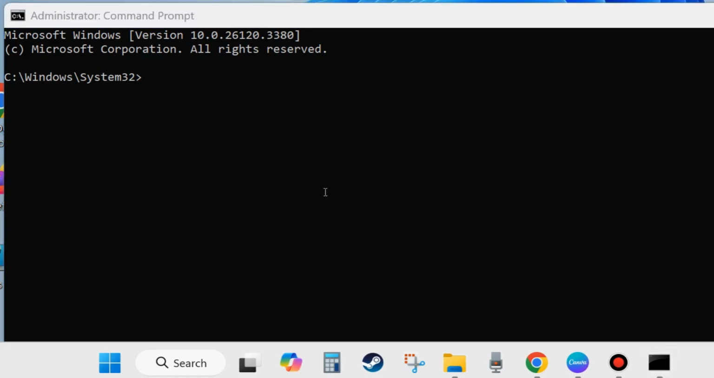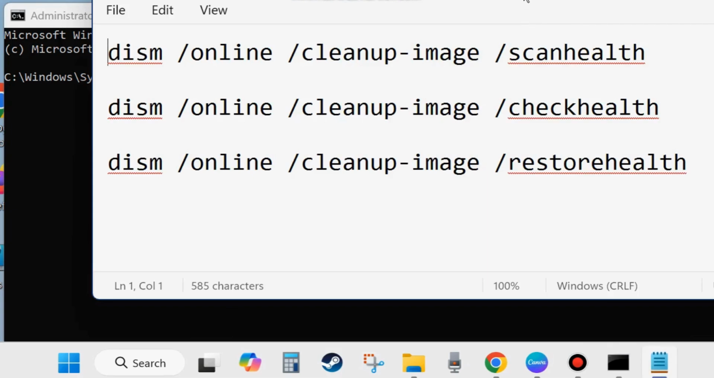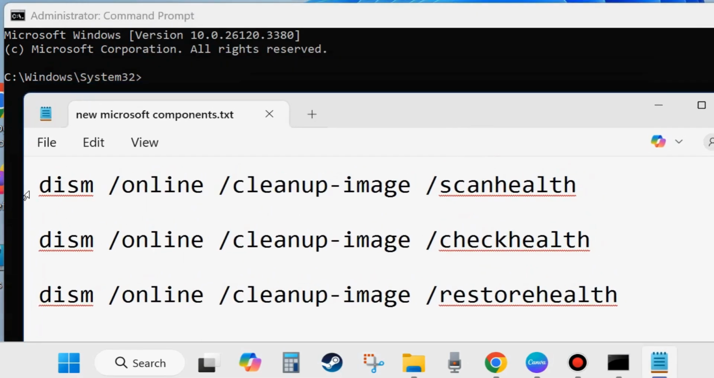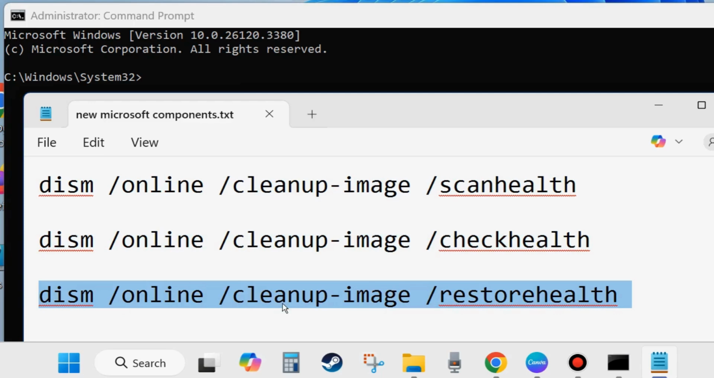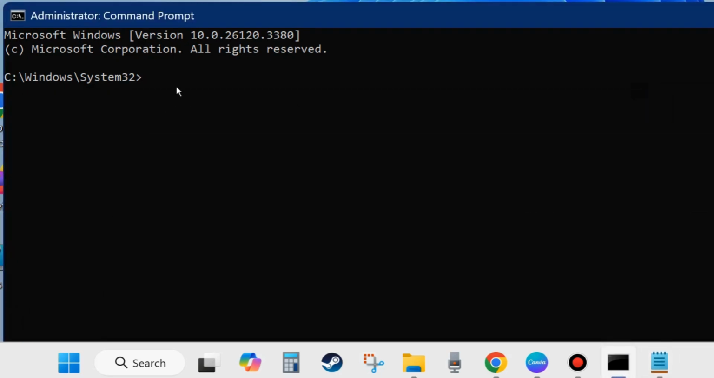These three DISM tool commands one by one, followed by the enter key each time: DISM /online /cleanup-image /scanhealth, DISM /online /cleanup-image /checkhealth, and DISM /online /cleanup-image /restorehealth. Execute all these three commands one by one, followed by the enter key each time, and after that execute the command sfc /scannow and press enter.